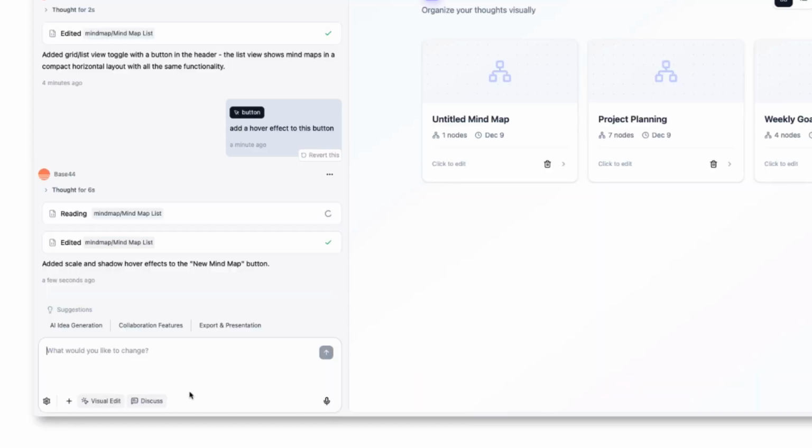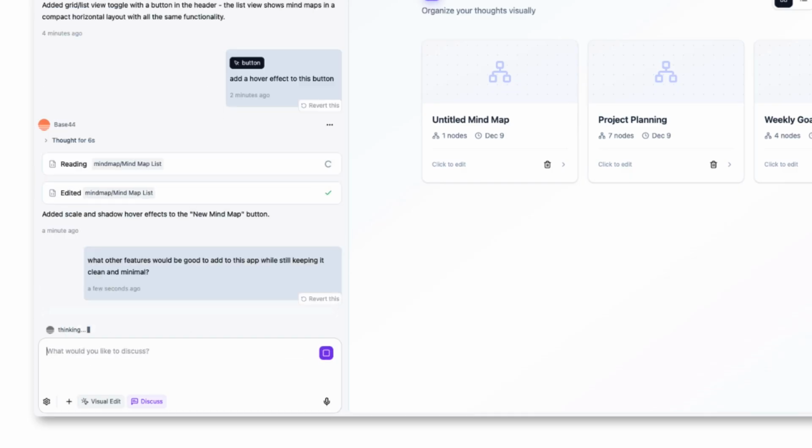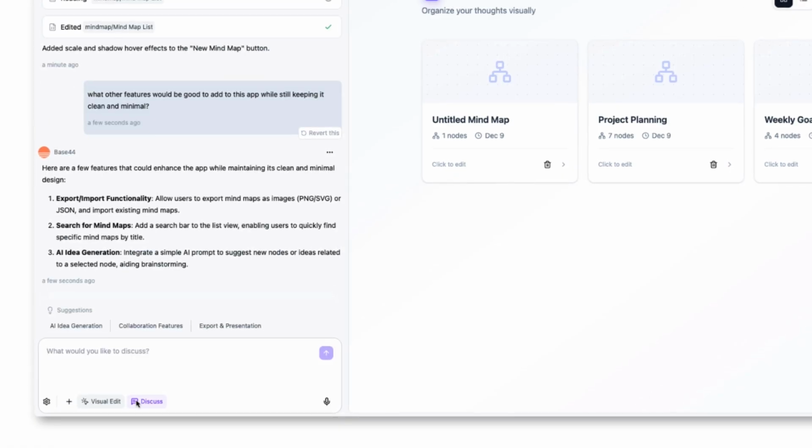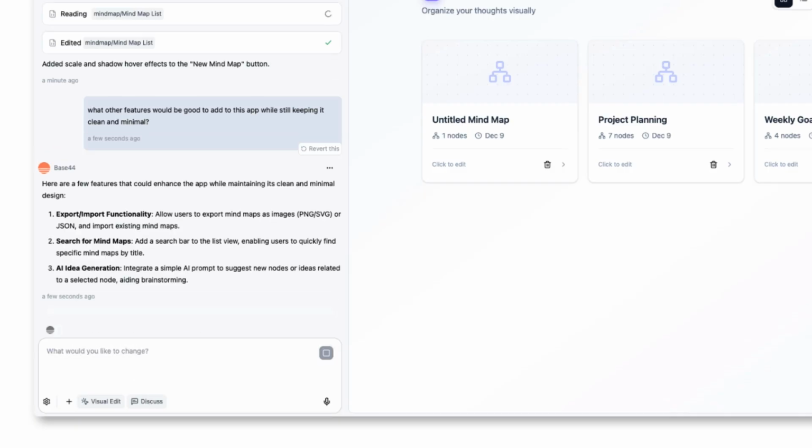Then there's Discuss mode. Think of Discuss mode like a teammate you can bounce ideas off of. Before making any changes to the app, you can chat back and forth to refine your ideas or create a plan. So maybe you want to ask, what other features would be good to add to this app while still keeping it clean and minimal? You'll see that no changes are made, but instead the chat starts to have a conversation with you. Once you're ready to make any change, toggle off Discuss mode and prompt the chat to do so.